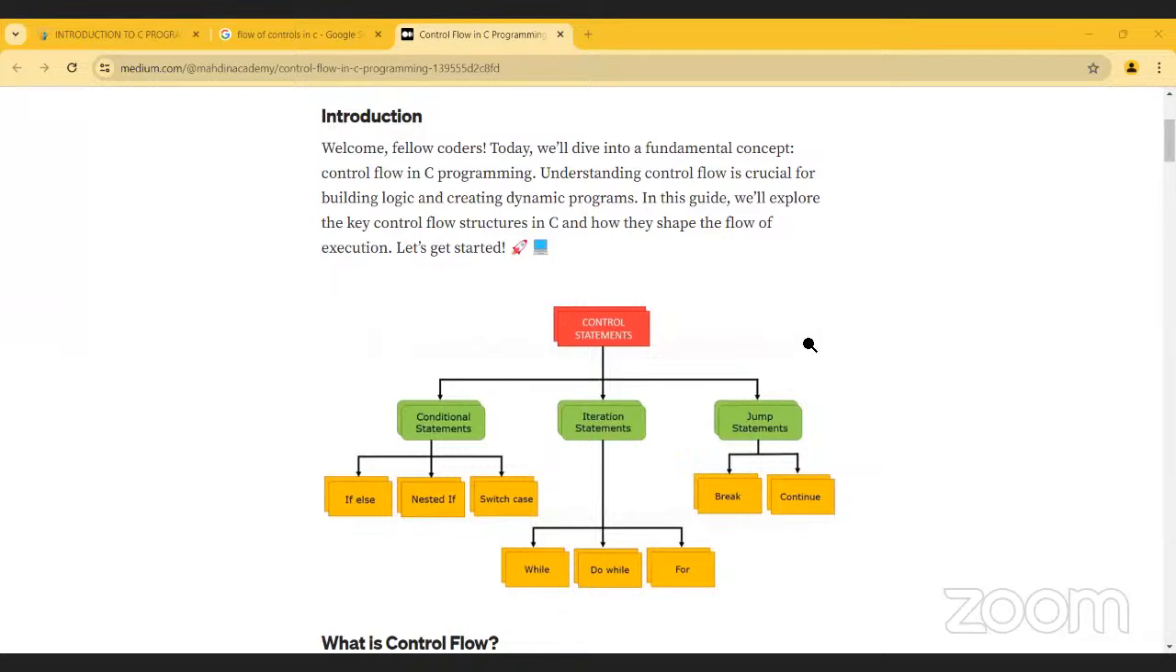So flow control statements. Control flow in C programming: understanding control flow is crucial while building logic and creating dynamic programs. Very simple: control statements are of three types. One is the conditional statement, the iteration statement, and the jump statement. Another name for the iteration statement is looping statement. So we use while loop, do while loop, and for loop as iteration statements.